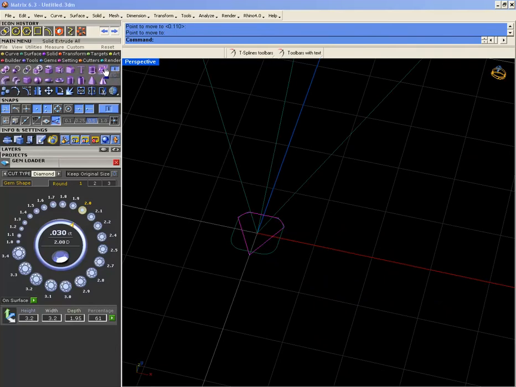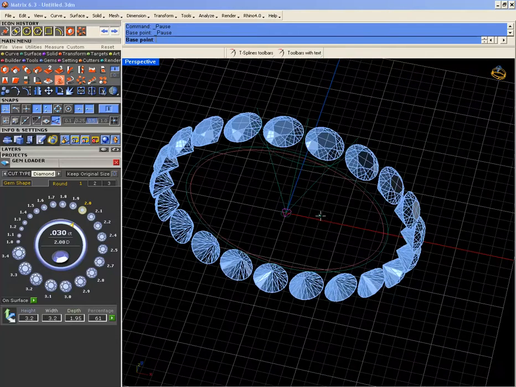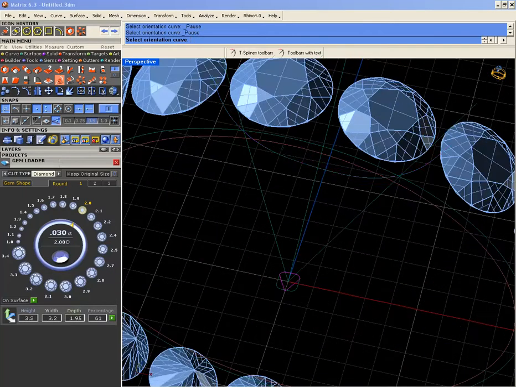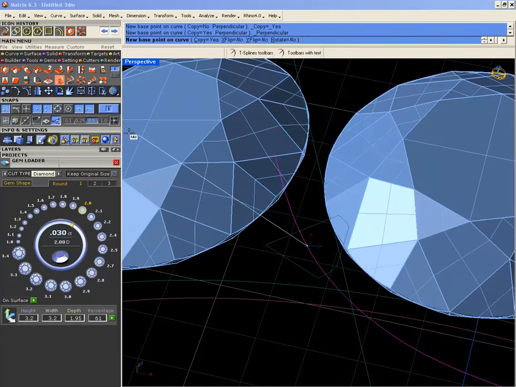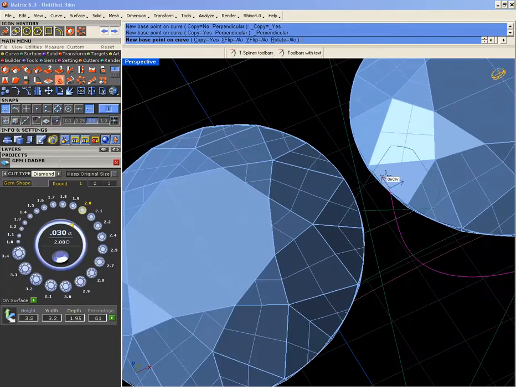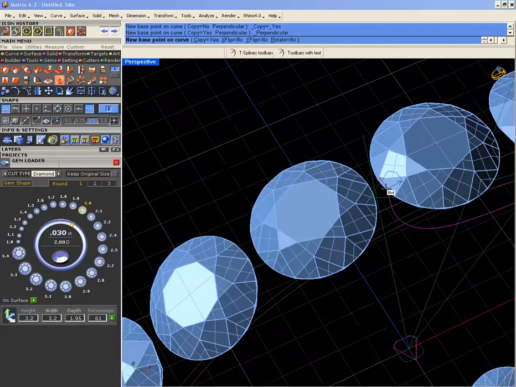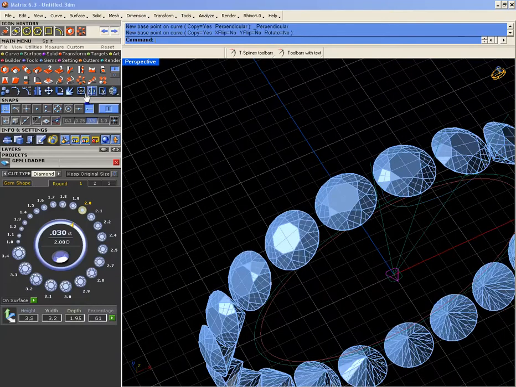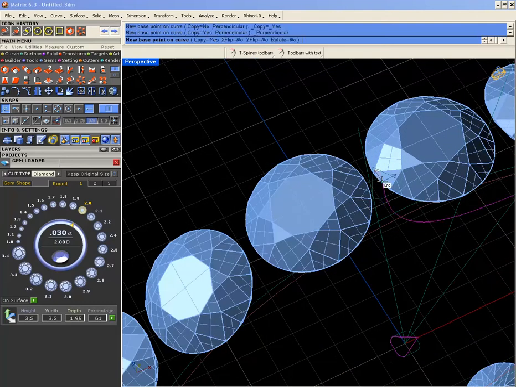Solid. I'm gonna use this one. Perpendicular orient to curve. Base point F4. I'm gonna click here, and I'm gonna use this end. Alright. As you can see, it's facing to the right-hand side. Right. So I'm gonna rotate this over here. 90. Orient F4. Click here. Alright, this is how we need.